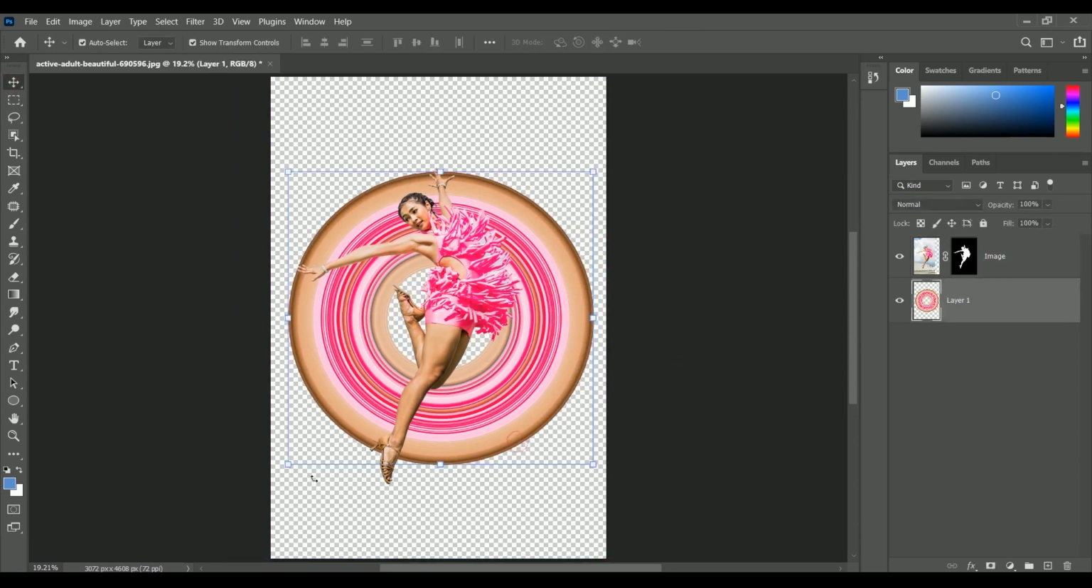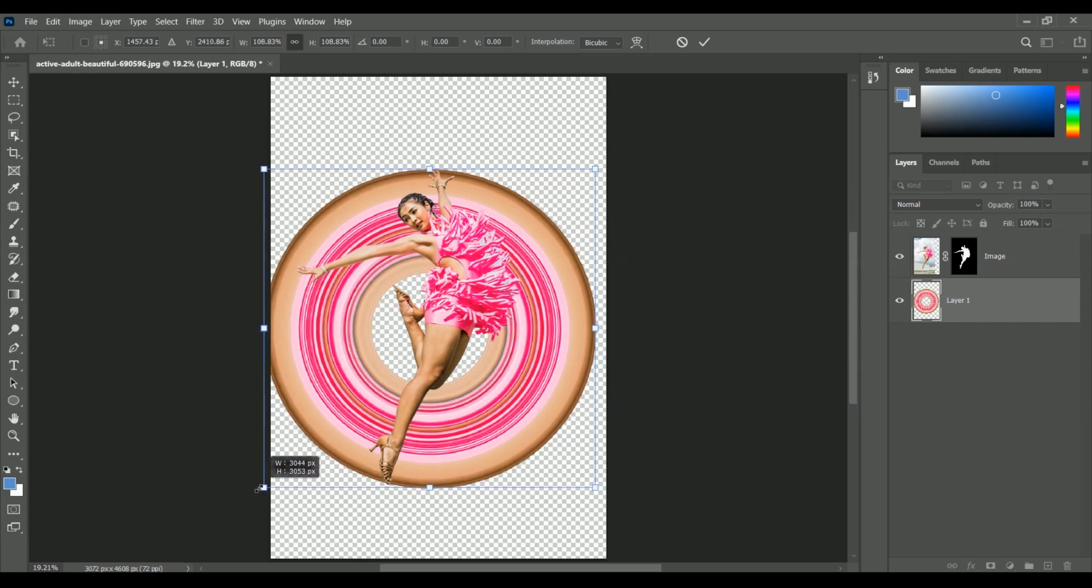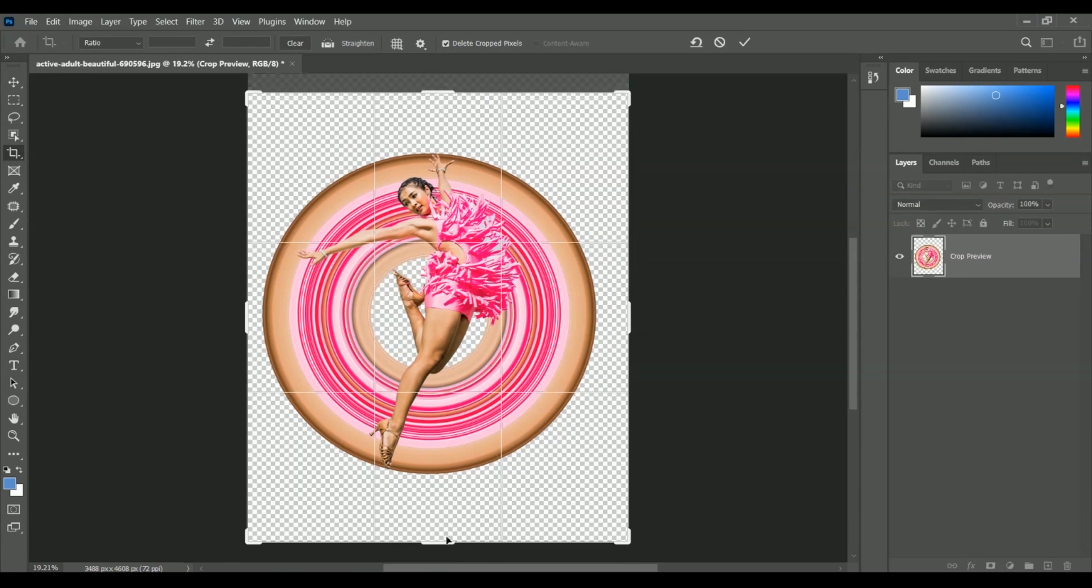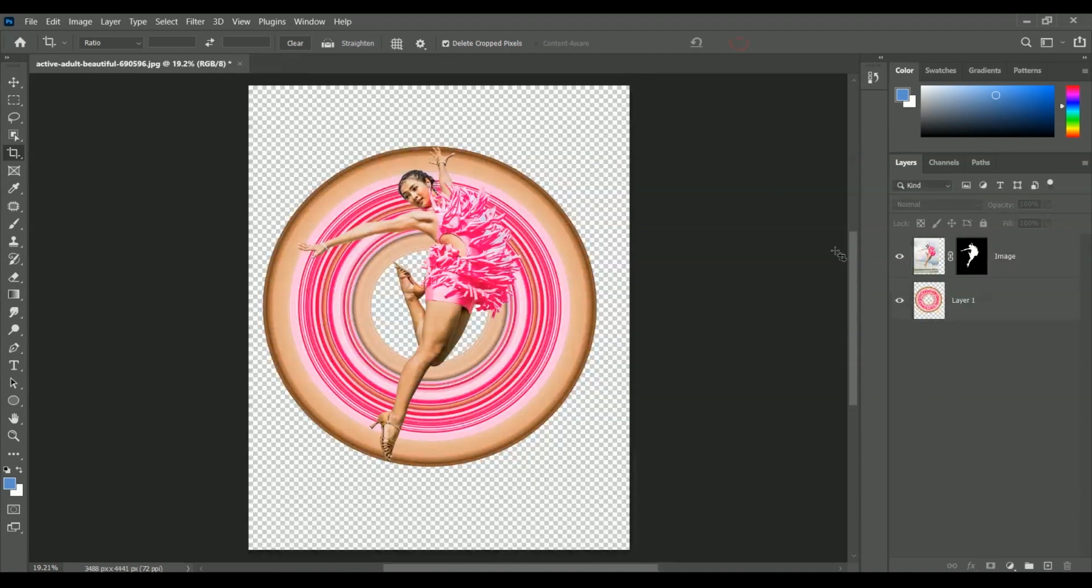Select the oval and scale it up to the image size. Now take the crop tool and increase the width and decrease the height. Click on the tick. Rename layer 1 as design. Add a layer mask on it.